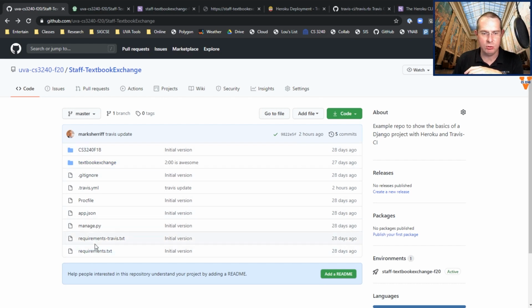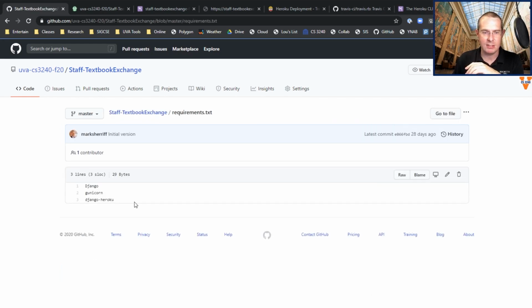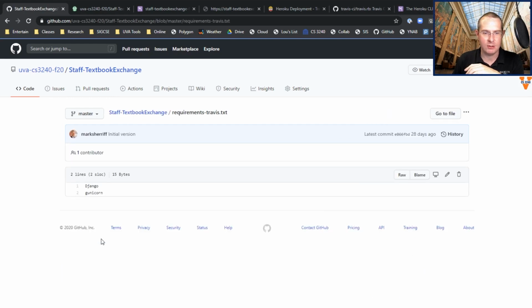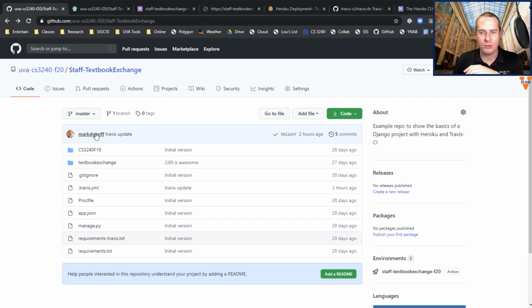Notice that I've got two requirements.txt files here. There's different ways of managing this, but let me just show you this. My requirements.txt is super simple because it's not really an interesting project, but it has the Django Heroku thing there. But the requirements Travis does not. For the main reason that Travis doesn't need to deal with the Heroku libraries, let's not mess with it. So I removed that line. So I actually have a separate requirements file specifically for Travis.